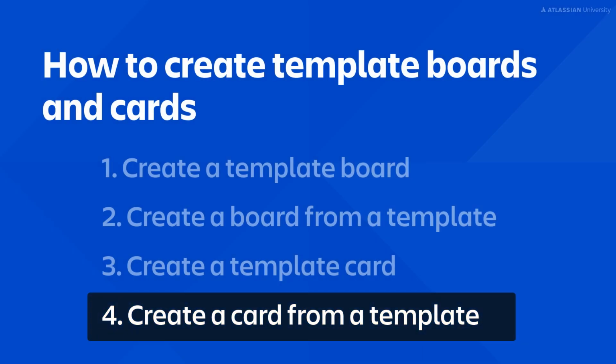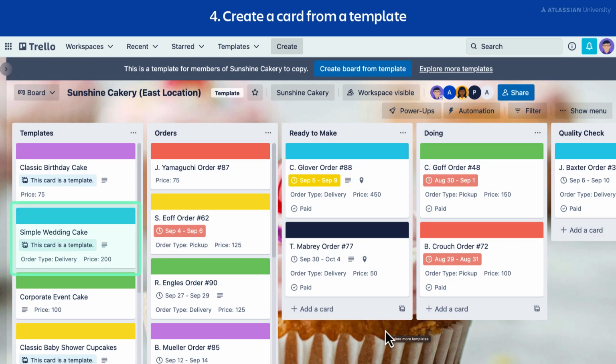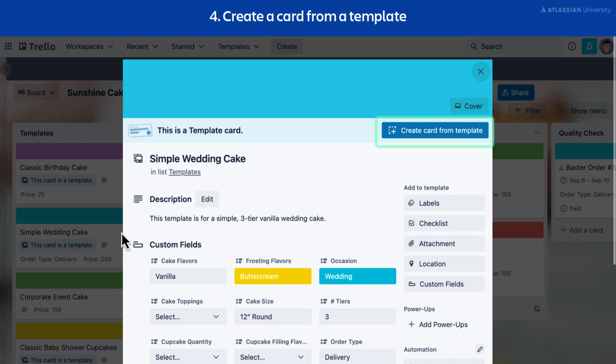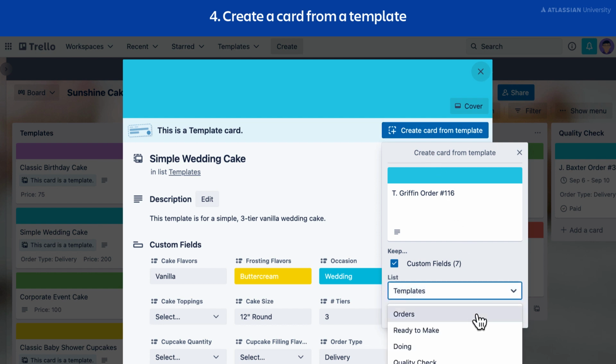Finally, let's create a card from a template. Select the template card. Then, select the Create Card from Template button. From here, you can rename your card and choose the list where you want it to appear. Select Create Card.